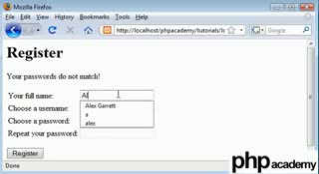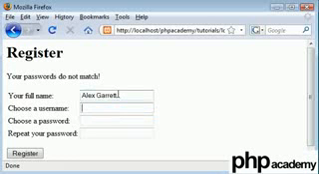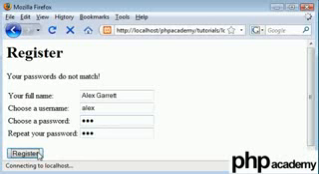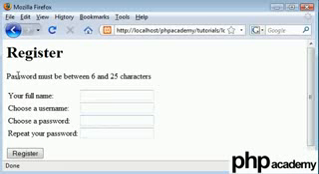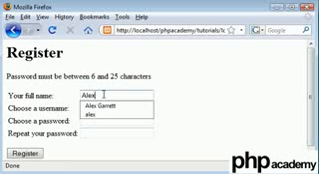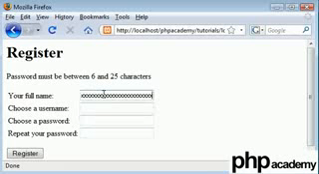So we're back to square one. We're going to type in Alex Garrett. We're going to choose a username. We're going to choose a password that is, say, ABC and ABC. Now this is under 6 characters, so if I click register, password must be between 6 and 25 characters. That check works.